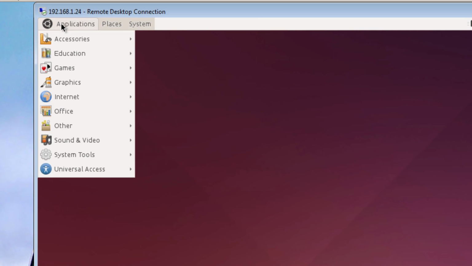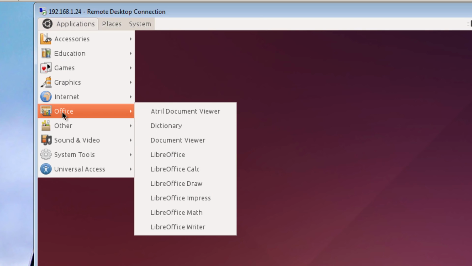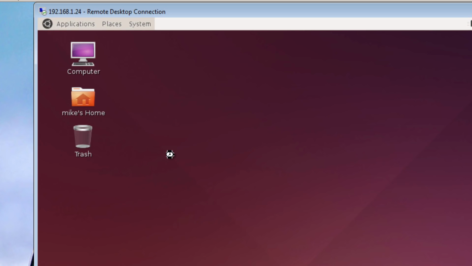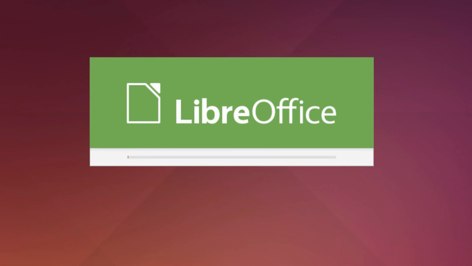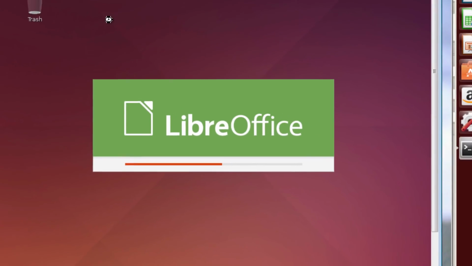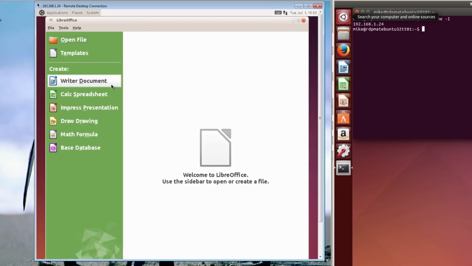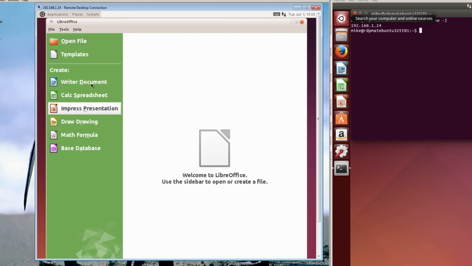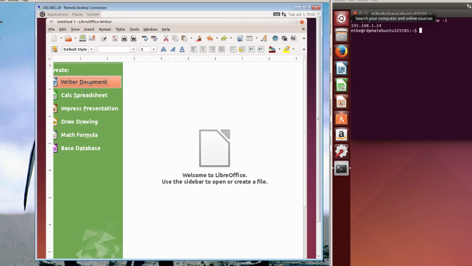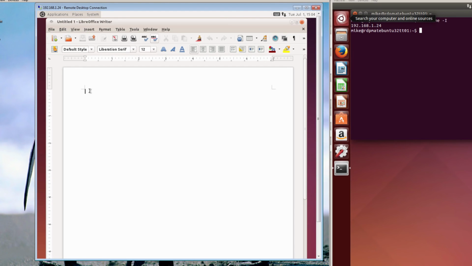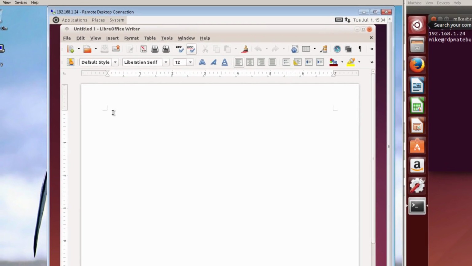So I'm going to go to applications here, and I'm going to go to Office and start LibreOffice, and I'm going to show you that this does not connect to the same session, and then I'm going to configure XRDP so that it will connect to the same session.